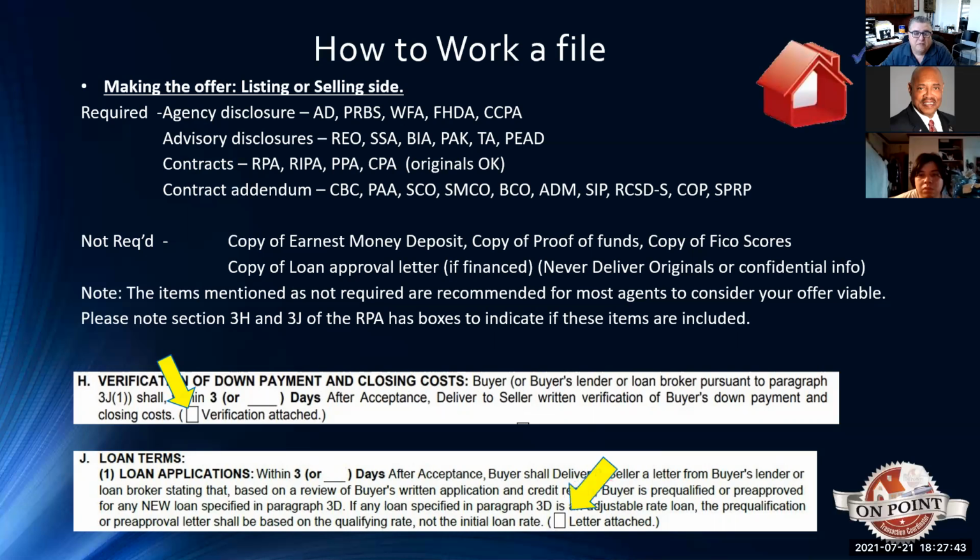And it's the same thing for the loan application and the DU approval, okay? If you check that box there on 3J, what you're saying to the listing agent and the seller is that you're going to divulge that information at some point. And in this case, you can see it says shall within 3 days after acceptance deliver that. Now, if you include it with your offer, that means you would check these boxes and it's now included with the offer. So you're pretty much telling them, hey, Mr. Agent, I included that with it. All right. Any questions or comments on that?